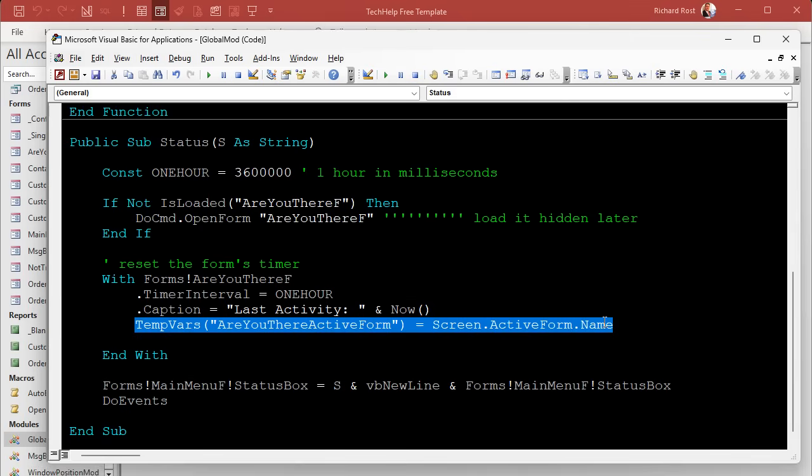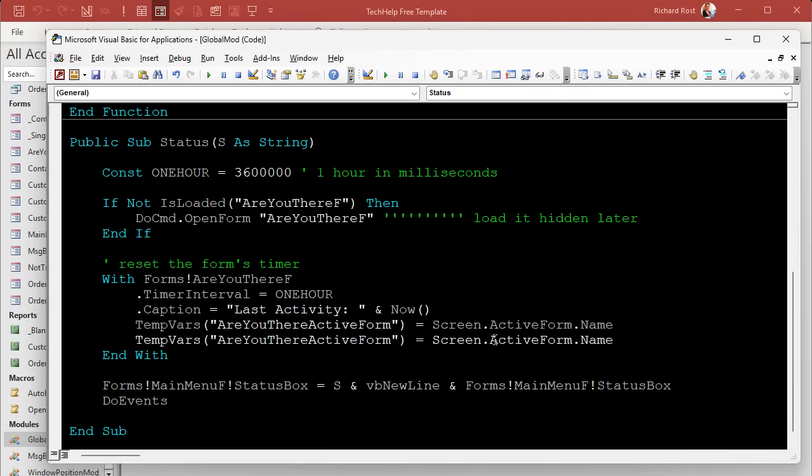And we'll do the same thing with the active control, so we know what form and control they're on. Active control and ActiveControl.name. This is just one way to do it. So we're updating that TempVar every time the status is invoked.